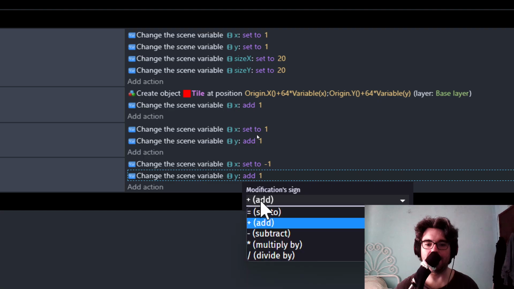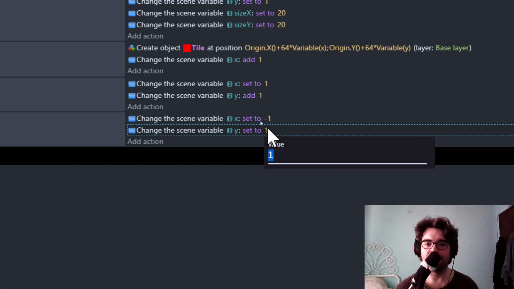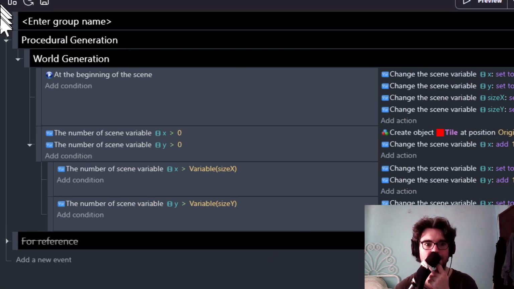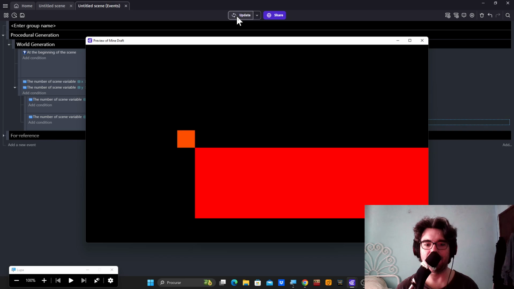And we're going to change the y, and we're going to set it to -1 as well. Because the condition for the world to be generated is this one: if x and y are both greater than 0, right? So they're ones, so they're always greater than 0, so they're generating the world. But when we make them -1, they're no longer greater than 0. So they stop creating stuff. When we get to row 20, now it's going to stop generating.